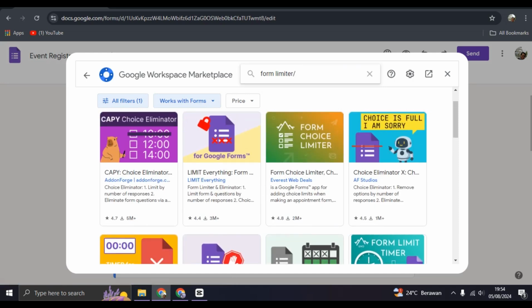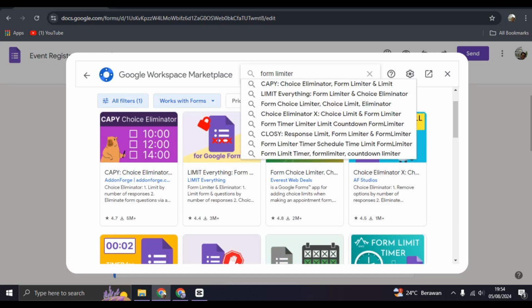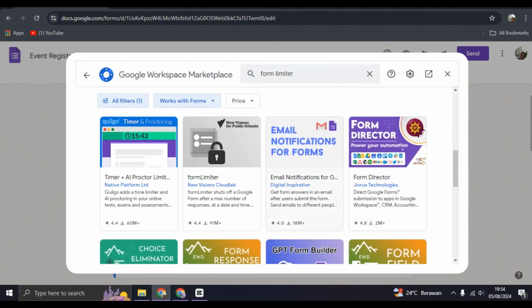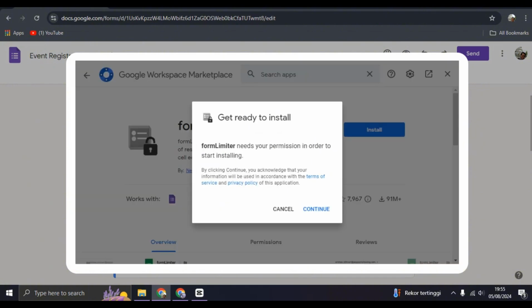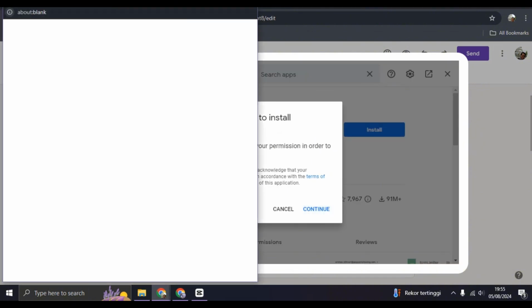Okay, so you can see in here there are lots of options that you can select. This is the one that I mean. The form limiter can be used if you want to shut off your Google Forms after a max number of responses, or at a certain date and time, or when a spreadsheet cell equals a value. If you want to add it to your Google Forms, you can just click on install, and after that click on continue.